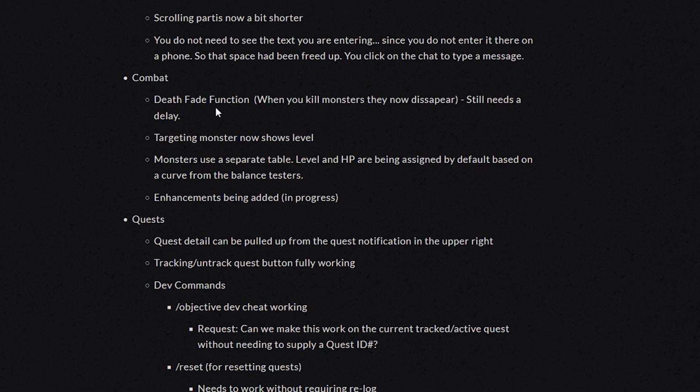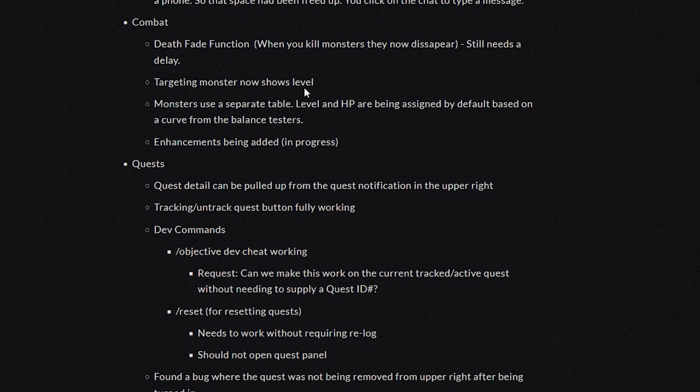Combat, you've got your death fade function. When you kill monsters, they now disappear. Still needs a delay. Oh, so they instantly disappear right now. Targeting monsters now shows the level of the monster, I'm assuming. Monsters use a separate table. Levels and HP are being assigned by default based on a curve from the balance testers.